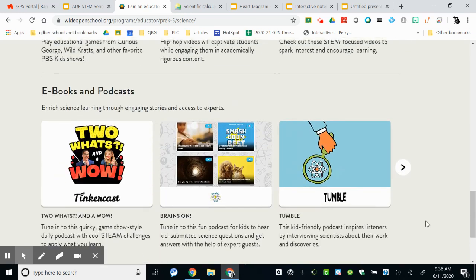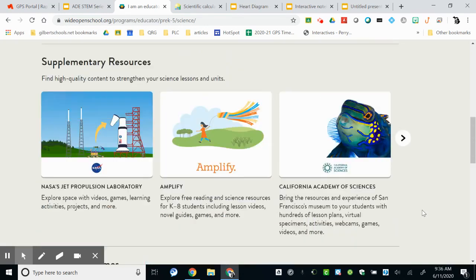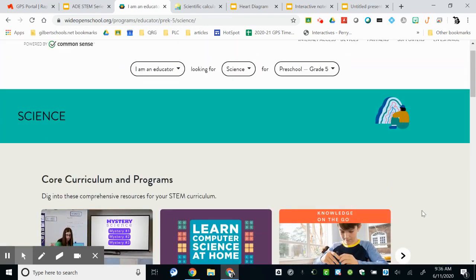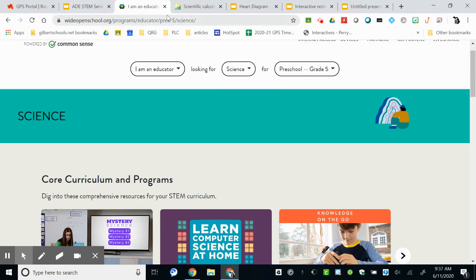They have more resources in here than you could go through in a year. So I encourage you to take a look at Wide Open School. They're constantly adding new materials too. So there's tons of different things in here that you would be able to incorporate right into your classrooms right away. And then when you're within the program, you can switch to the different ones that are available too, rather than having to go back.